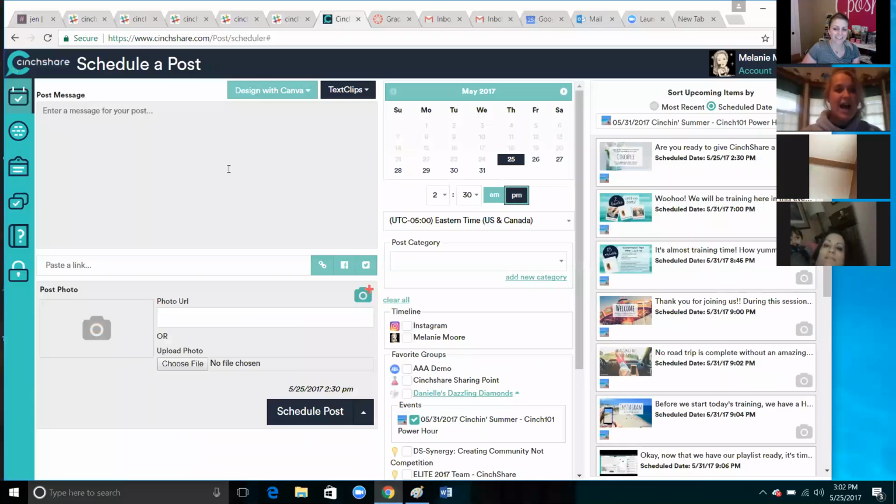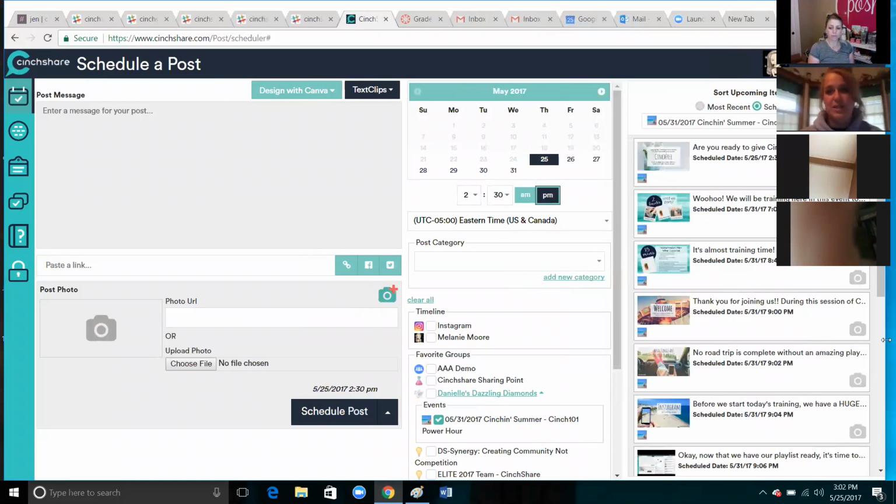Okay. All right. So this is what your dashboard looks like when you log into CInchShare. As you can see up in the upper right-hand corner, that is where it's connected to your Facebook page, your Facebook timeline that you choose. So if you're going to open one and then your husband wants one, it has to be connected to one or the other. It can only be one of you. But every single thing that you're a host, admin, co-host, or co-admin of can be connected this way.